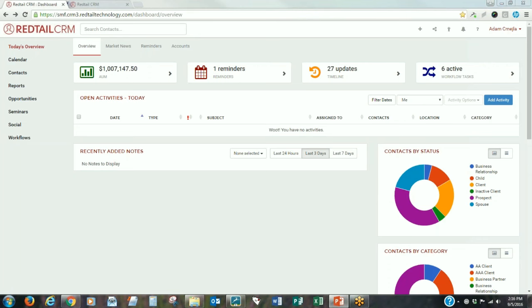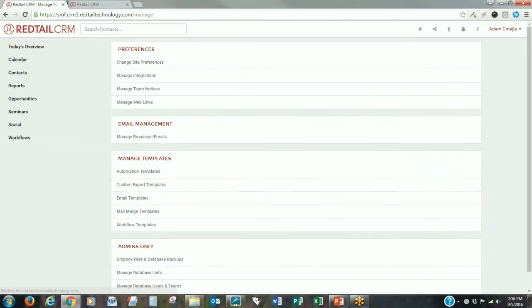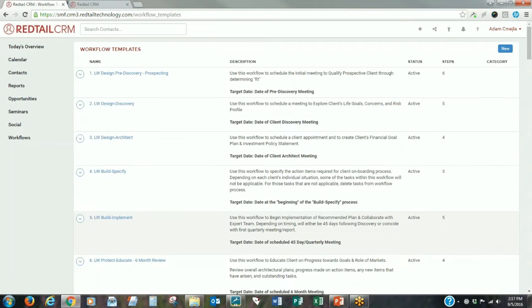Those templates will be located by clicking on your username, Manage Your Accounts, and the Workflow Templates link within the Manage Your Templates section. Each template has been designed to mirror the Design, Build, Protect client experience, but are totally customizable to adapt to the way your specific practice conducts business. Let's take a look at one of these templates.